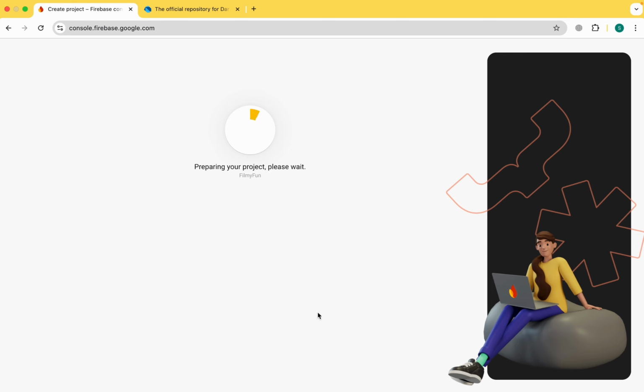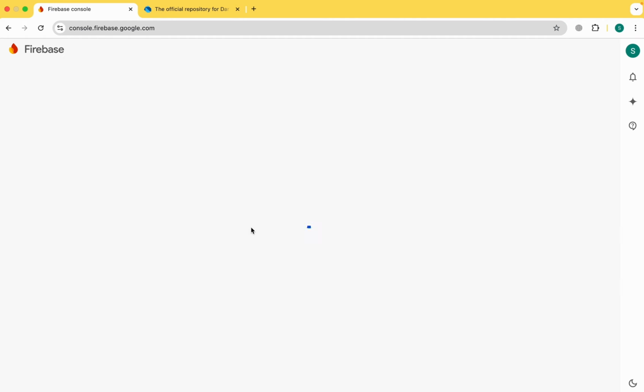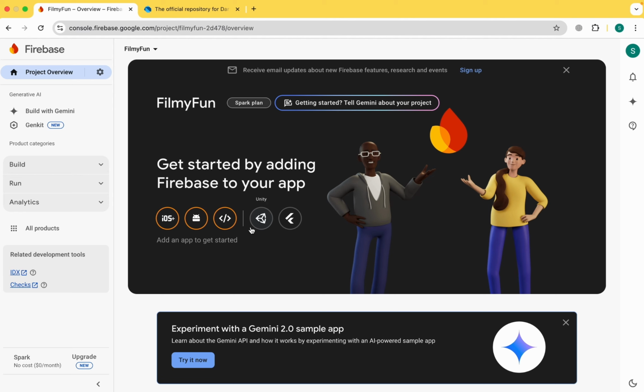As you can see, Firebase is preparing our project. So wait for a few seconds until it is done. Our project is ready. Now click on continue and we'll directly move to the Firebase. First I'm going to simply connect the iOS app, then I'll show you how to connect the Android app.